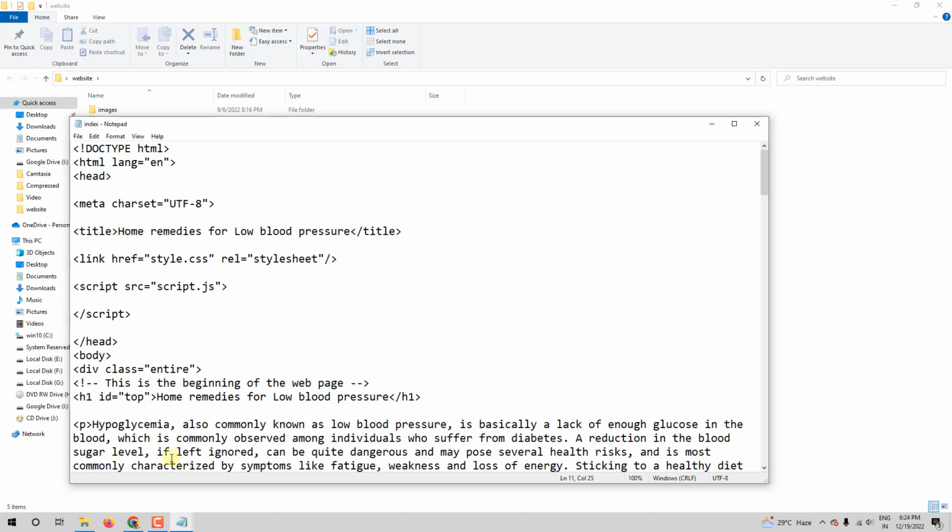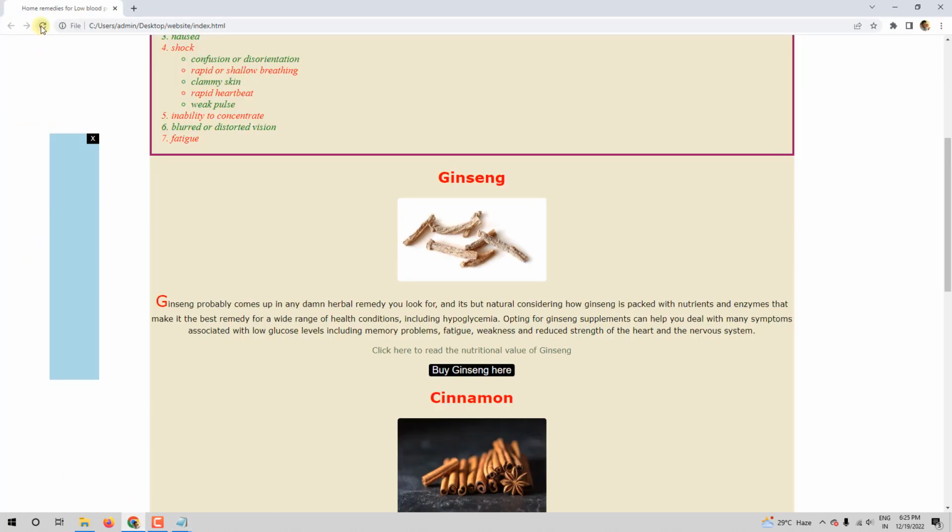I've saved it, and now let me refresh it. Now when I click on the Buy Ginseng button, I get this alert: out of stock. So this is what JavaScript does. I told you that in the beginning.